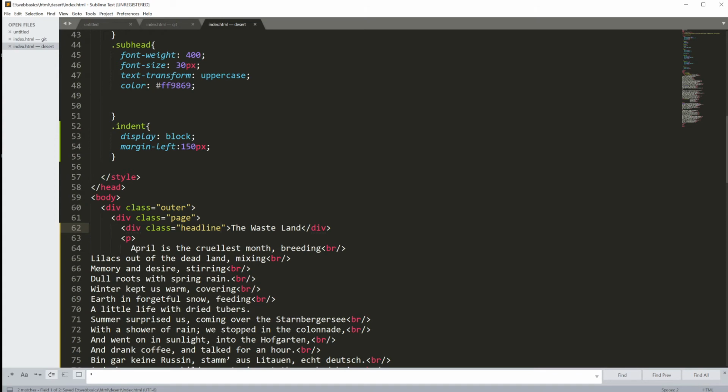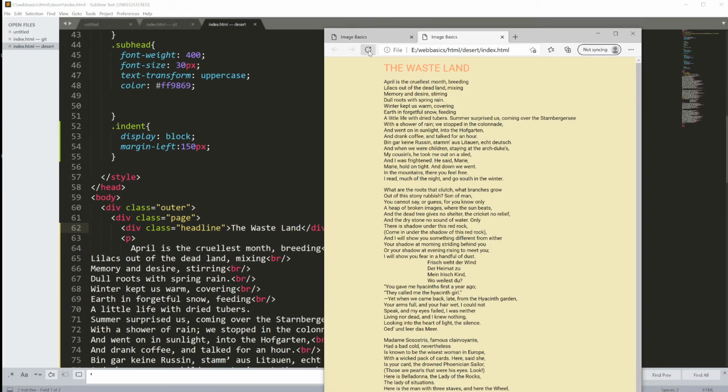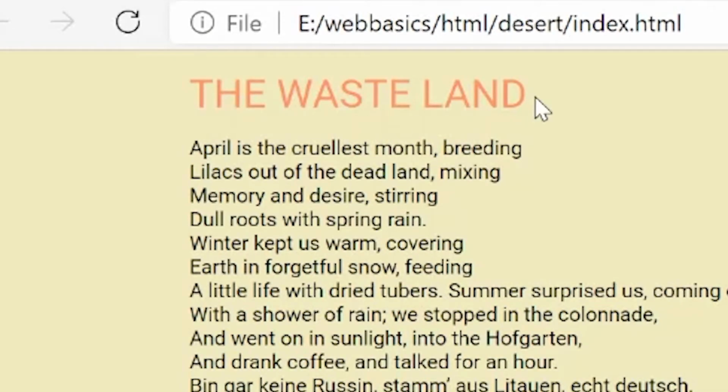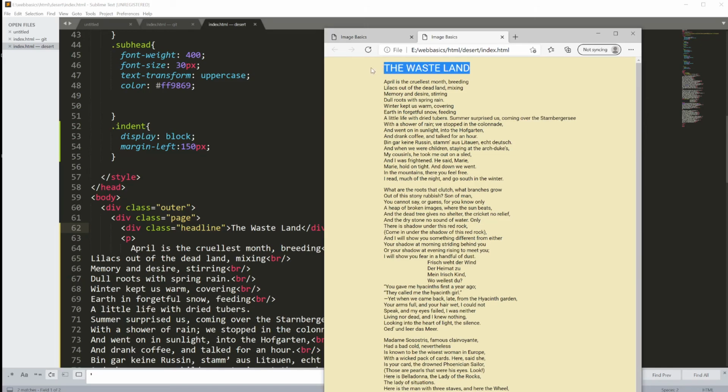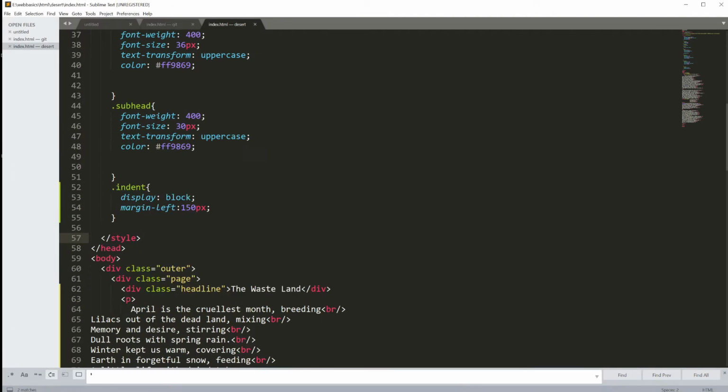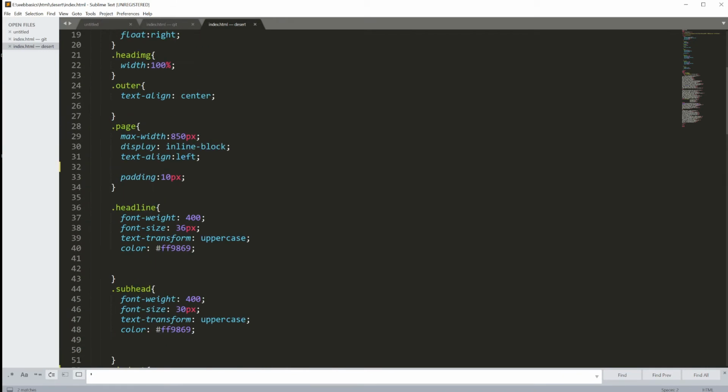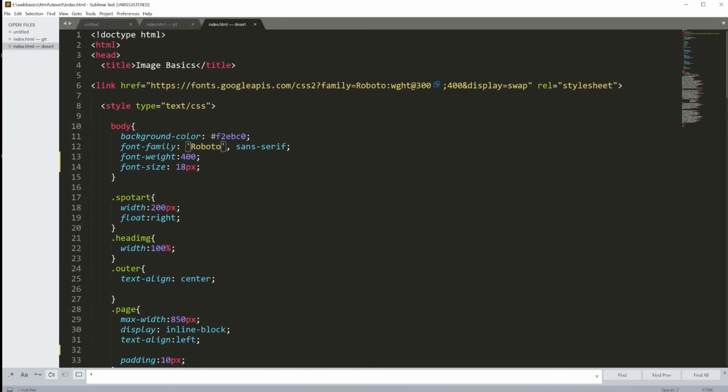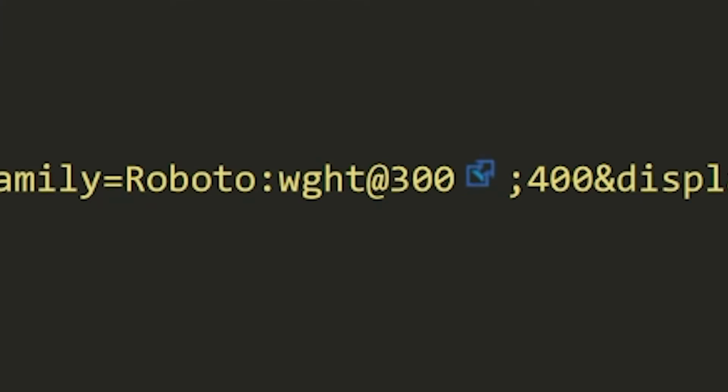Saving. Taking a look. To make this font stand out more, I would choose either a darker version of this color or make it black. I think with this headline, let's see if I included a thicker weight of the font, and I didn't.